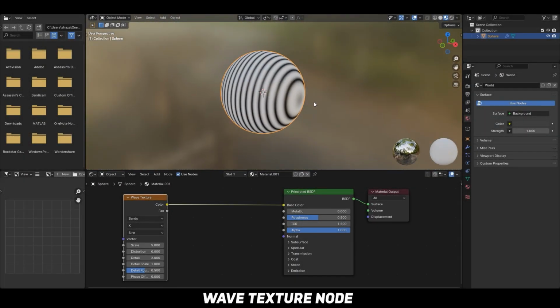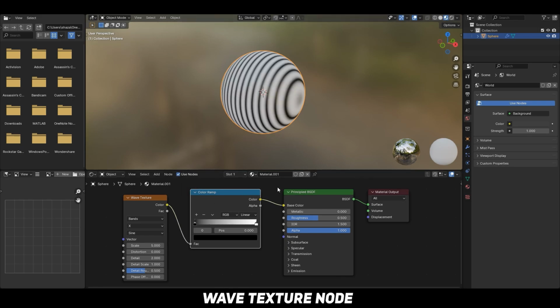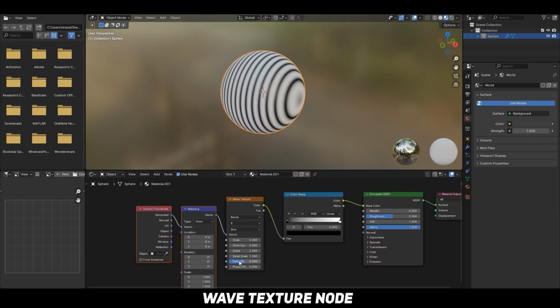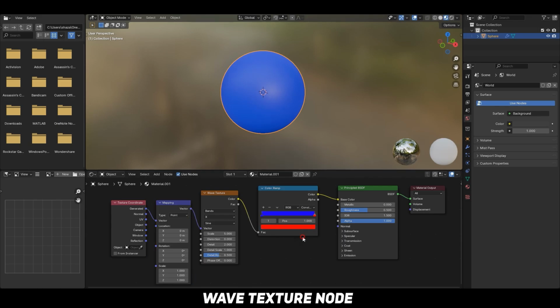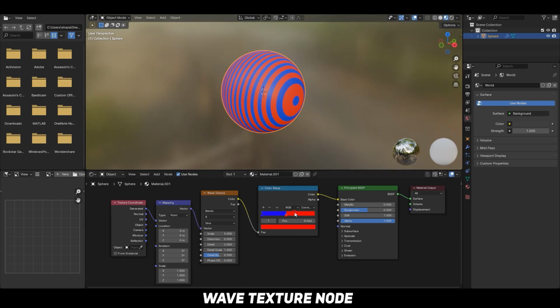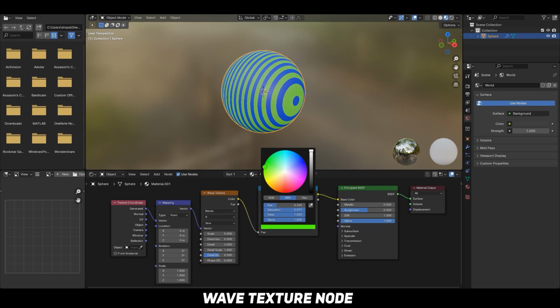The Wave Texture Node creates a repeating pattern resembling waves, with adjustable parameters for frequency, amplitude, and direction. It's useful for generating textures resembling water ripples, wood grain, or other wavy patterns, adding visual interest and detail to your materials.